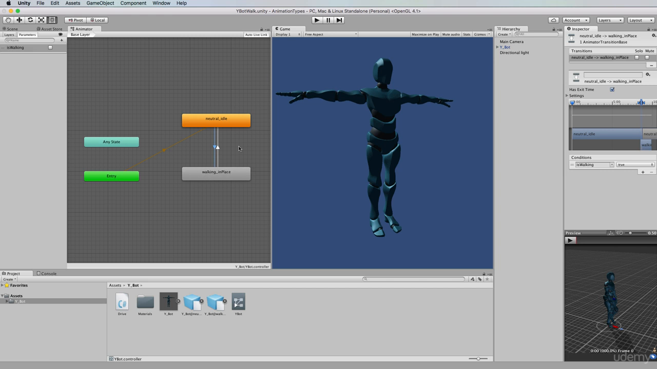Now, when we go from walking to idle, it's the other direction, of course, and that will be when isWalking becomes false. So click on that transition, and over in your conditions, add isWalking, but this time you want isWalking to be false to switch it back in the other direction.